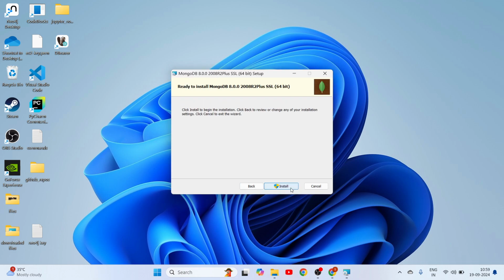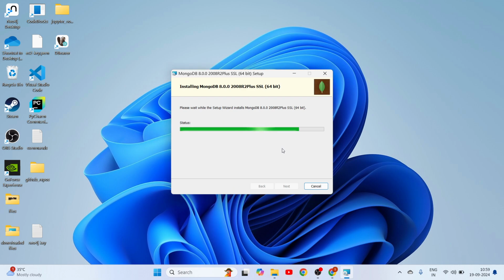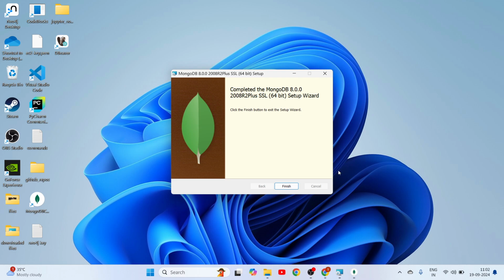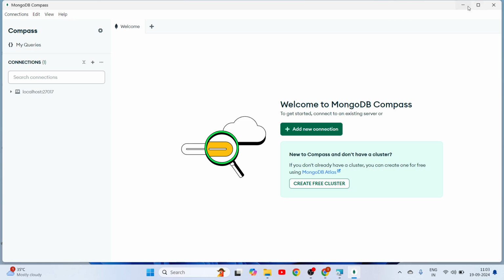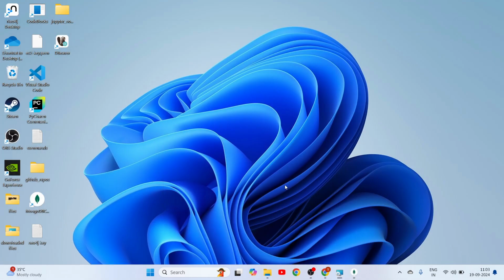So click on this next and click on install. This is going to need administrator privileges, so I'll click on yes. I'll pause this installation because this may take some minutes. I'll resume this once the installation is done. So the installation is done and it has automatically opened MongoDB Compass. I'll click on finish and let's open MongoDB Compass.